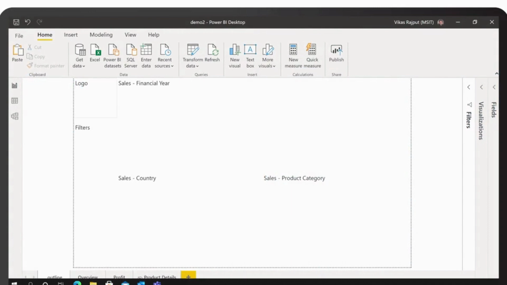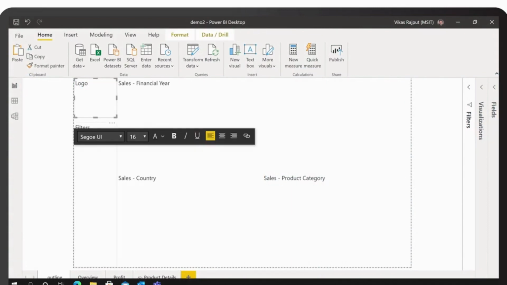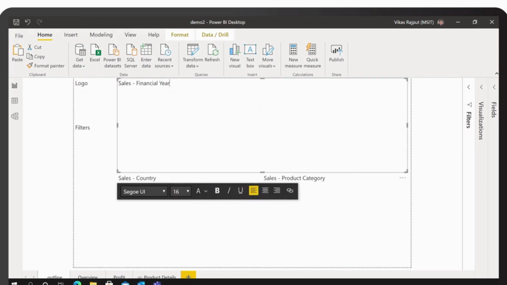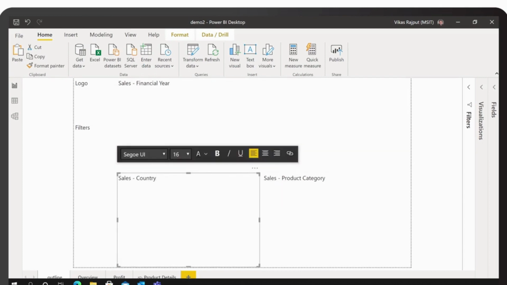So what I'm going to do is start with an outline. I'm going to place a logo, filters, and a high-level visualization for sales by financial year, and then break it down by country and by product category. Let's make a start.